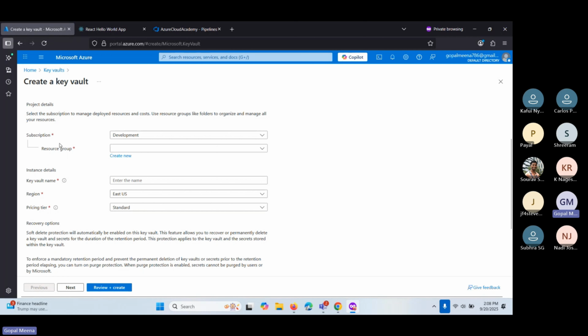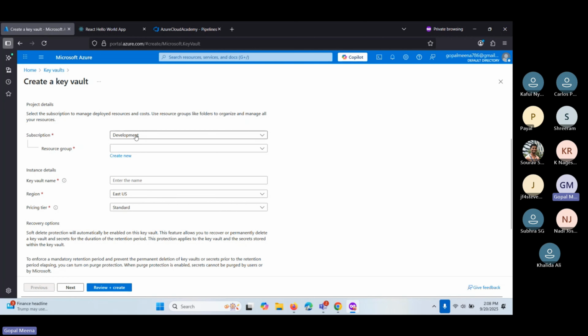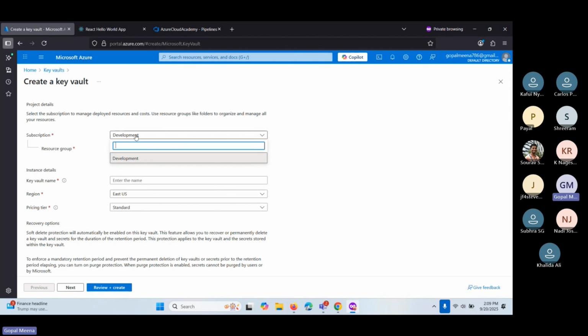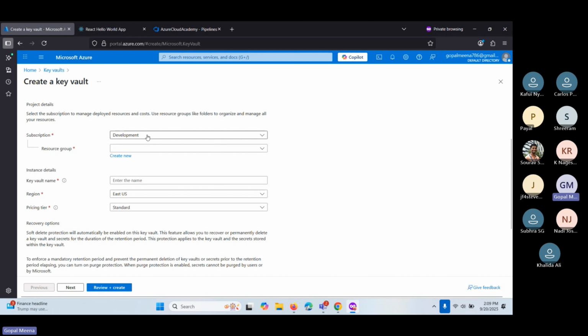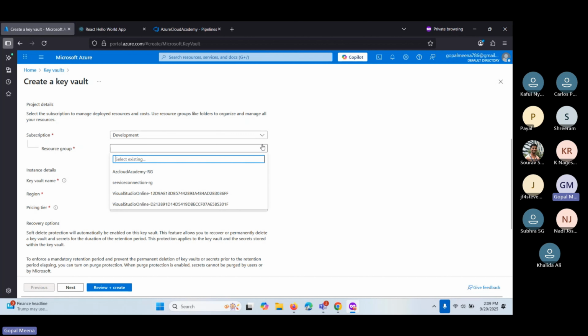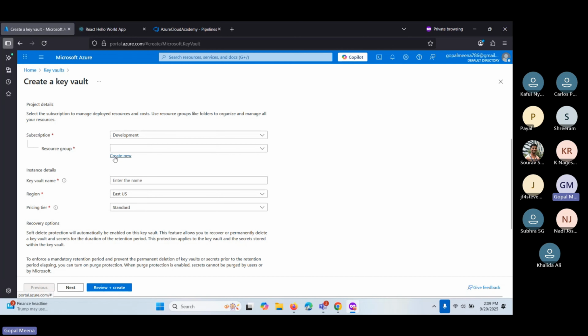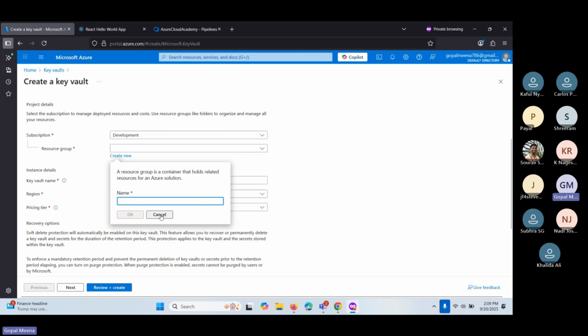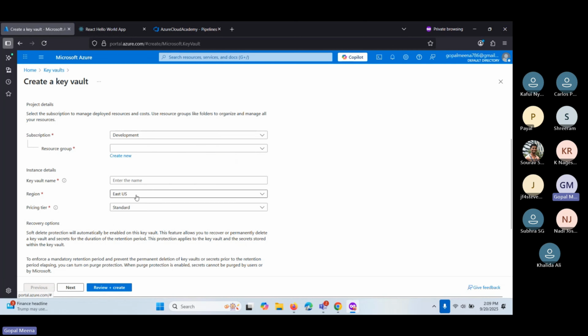For the time being, just understand that this is your particular project. We have this development environment subscription. In the subscription, we have a variety of projects we are going to do, and for this one I have two resource groups currently in use. If you don't have any resource group, you just need to click here and create. And here you have to select your location.